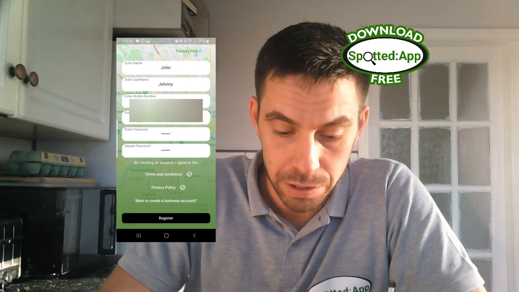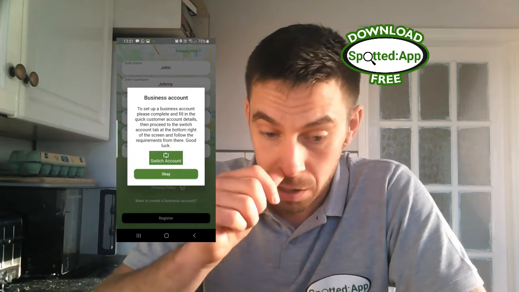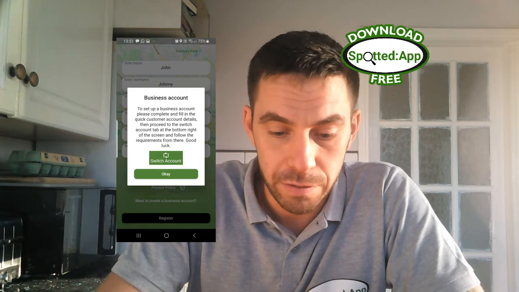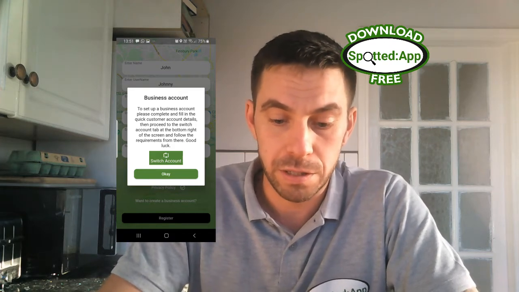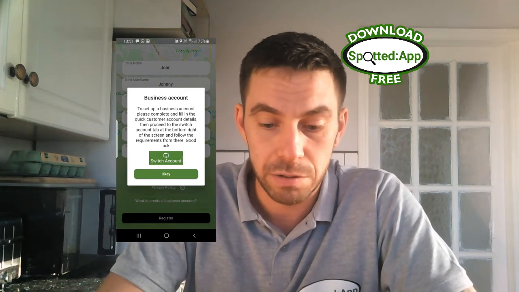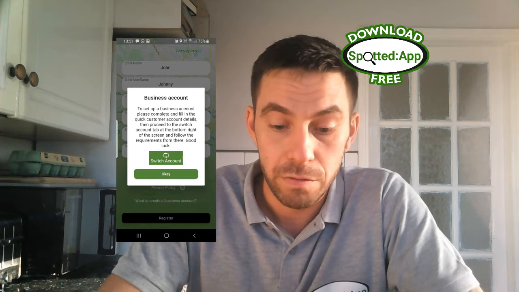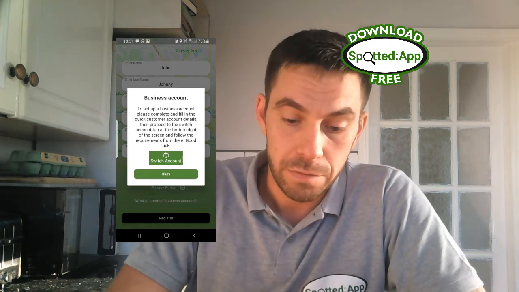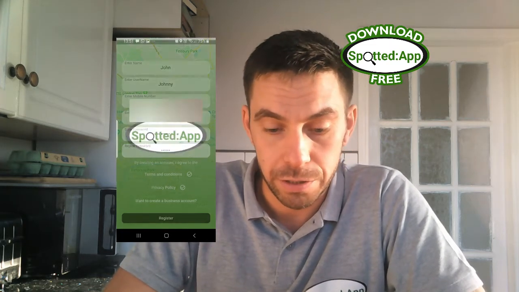So, once you create a business account, let's have a look what that is. Look, so business account. Set up a business account. Please complete and fill in the quick customer account details, and then proceed to the switch account tab at the bottom right of the screen, and follow the requirements from there. So, if I click OK, look, go and register.